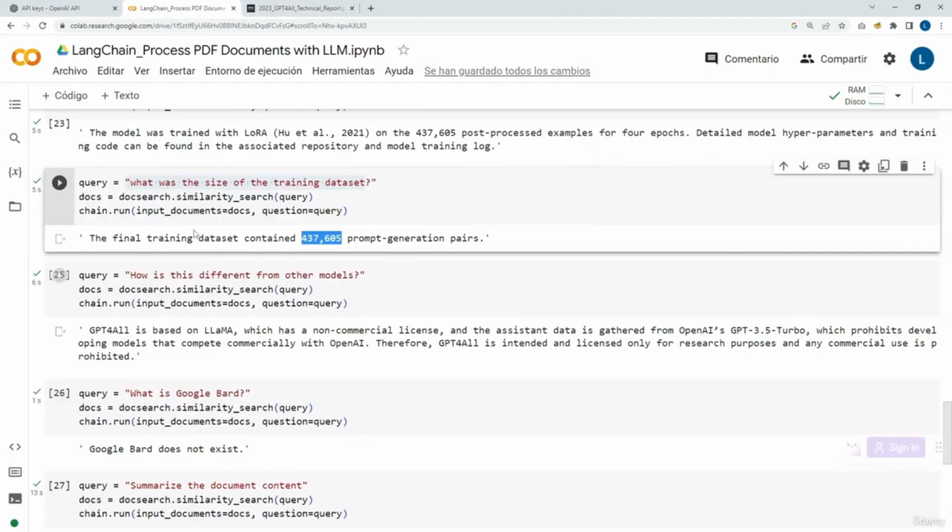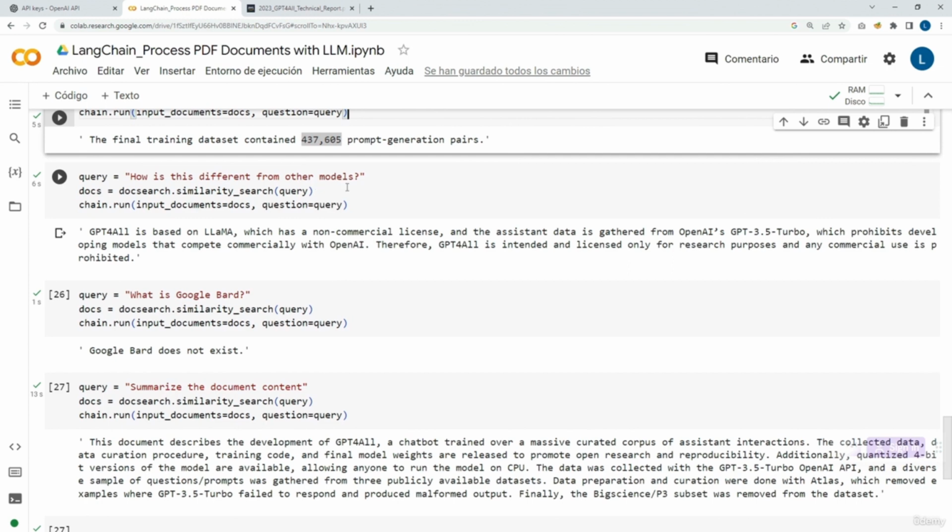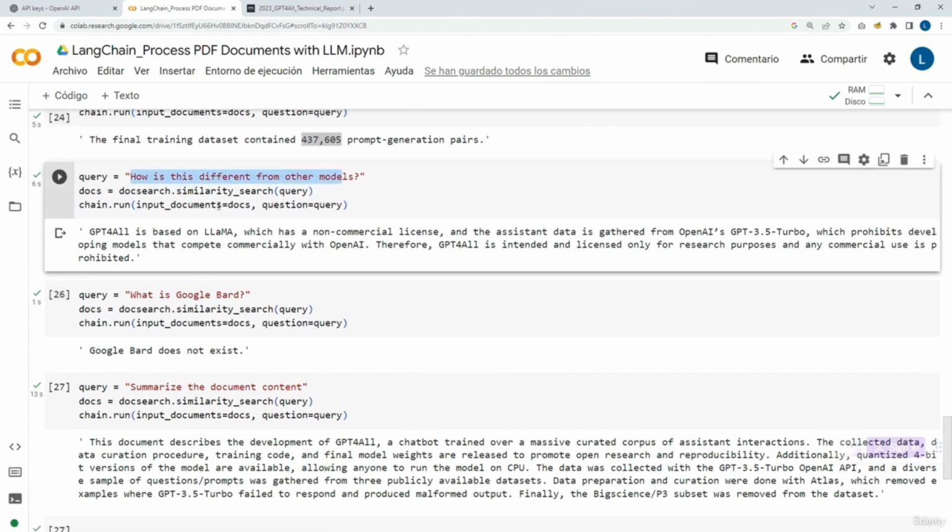For example, how does it differ from other models? And with what it has learned from that article, it compares it with GPT-3 and gives us an answer.